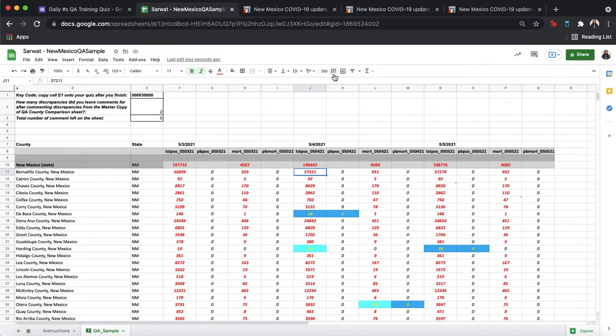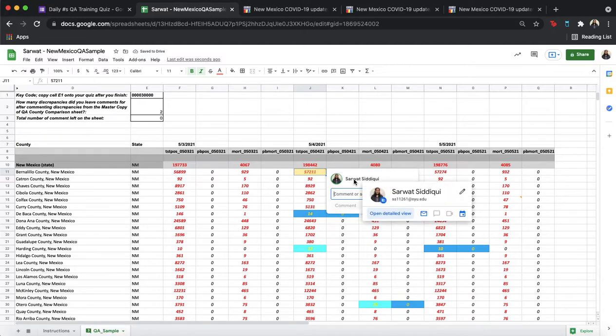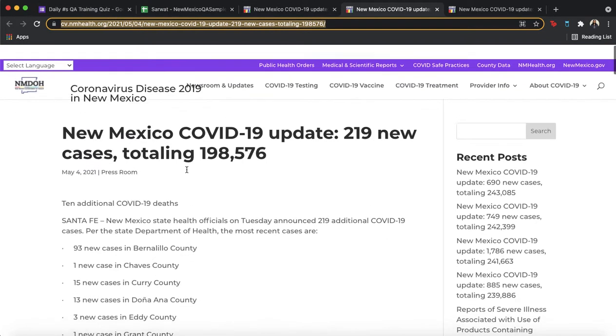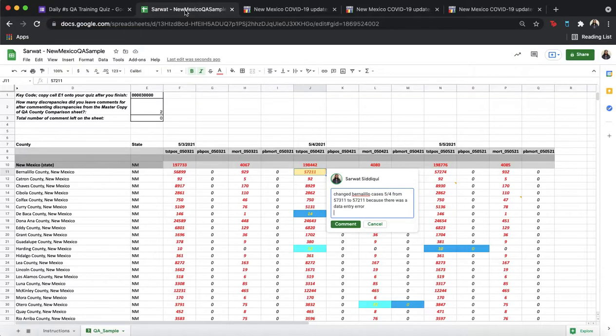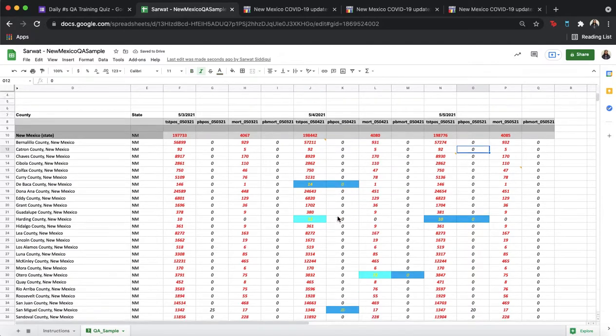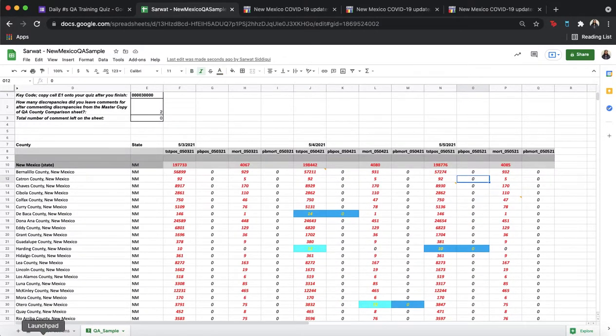When you fix it, you also have to leave a comment. The comment can be like, changed Bernalillo cases 5-4 from 57311 to 57211 because there was a data entry error. And then all you have to do is copy the link to the source for May 4th, because that's the date that we changed the data, and just paste it, so that the next person who sees it can see why you changed it and how you fixed the trend break. And you're going to do this for all these other blue boxes that you see.